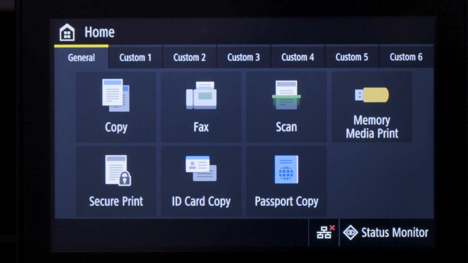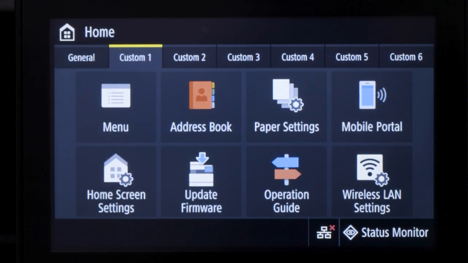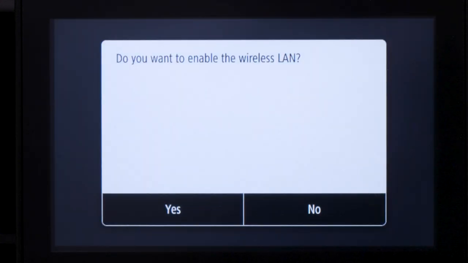On the home screen, tap the Custom 1 tab. Next, tap the Wireless LAN Settings icon. The location of this icon might be different on your machine. Please note, if you set up a System Manager password for your printer, you may be asked to enter it before you proceed. Tap Yes to enable Wireless LAN.